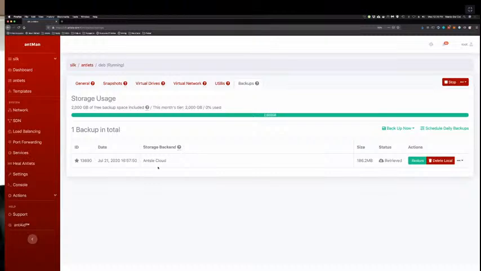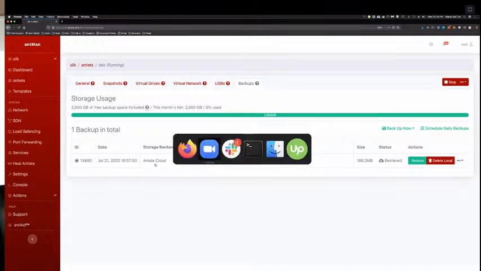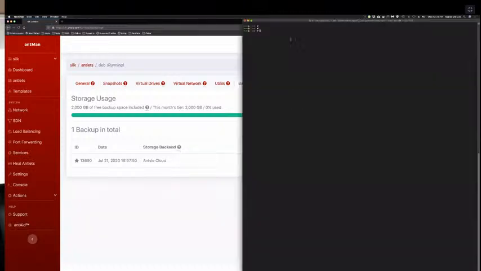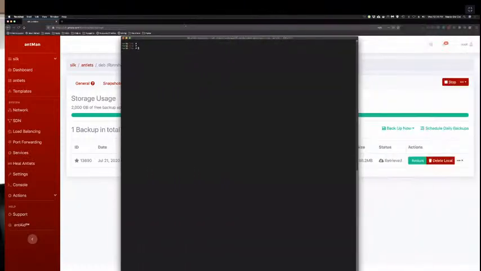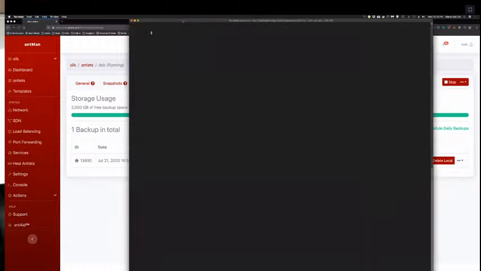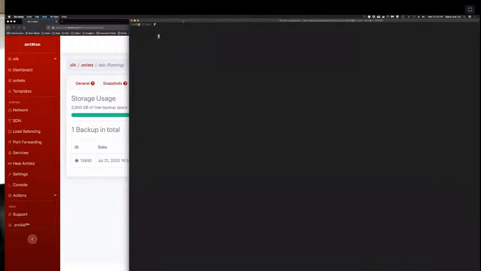Let's do a real case scenario, right? So do you see my terminal window here? Yeah, we do. Okay, let me increase it a bit. So here we're SSH into the template.